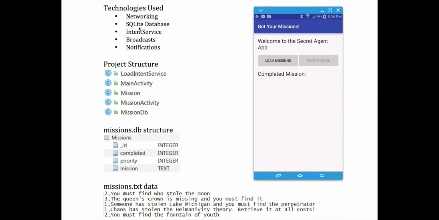We'll be using SQLite database. We see the database structure here. So basically, we'll be reading the text file line by line and populating the missions.db database. So notice here we have two fields in our text file. The first field corresponds to priority, and the second field corresponds to the mission.